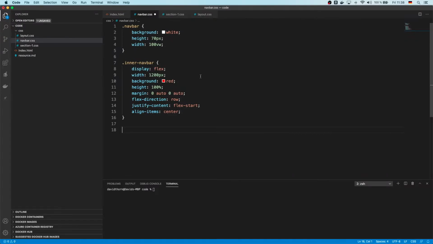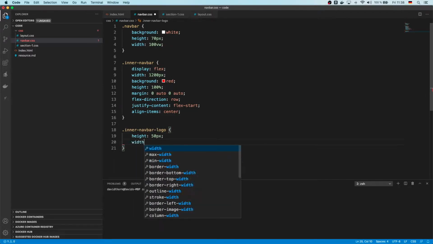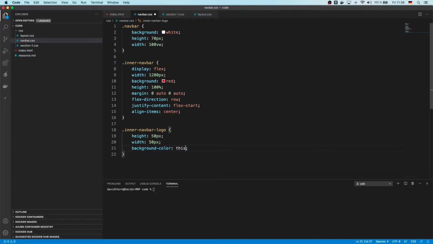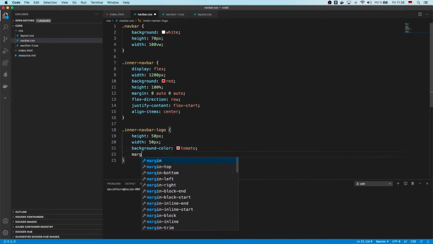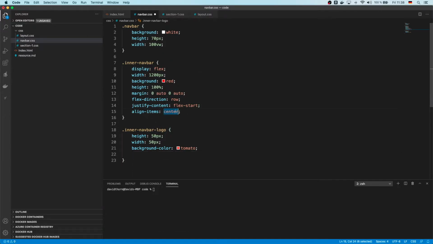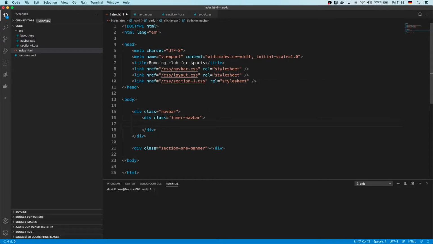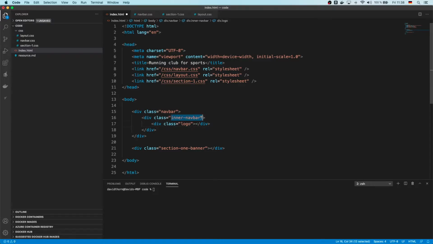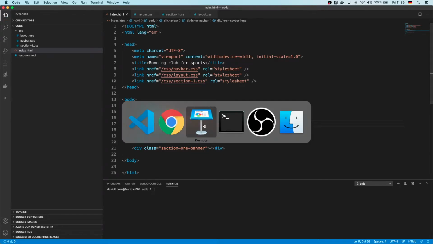And we want to have our inner navbar logo. And we're going to say height is going to be 50 pixels. Width is going to be 50 pixels as well. Background color is going to be this, or let's say tomato. And we don't have to say any margin because we've already told it to center here. Yeah, let's put it in here. Yeah, we need inner navbar logo. Whoops. That should be fine.